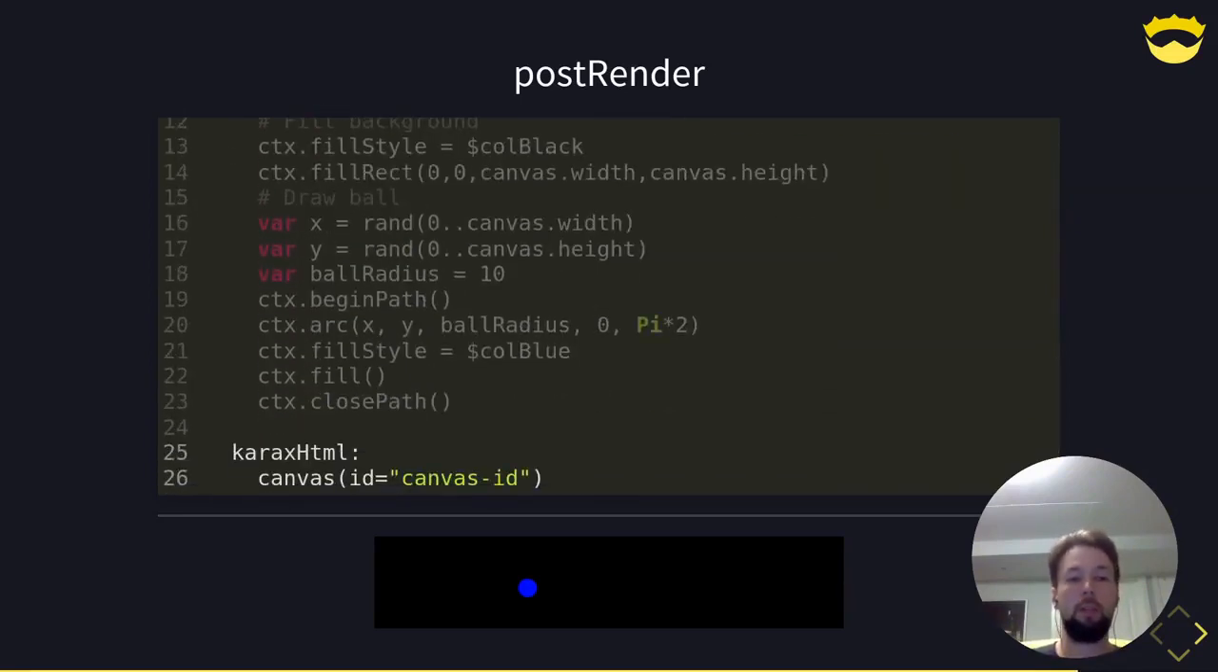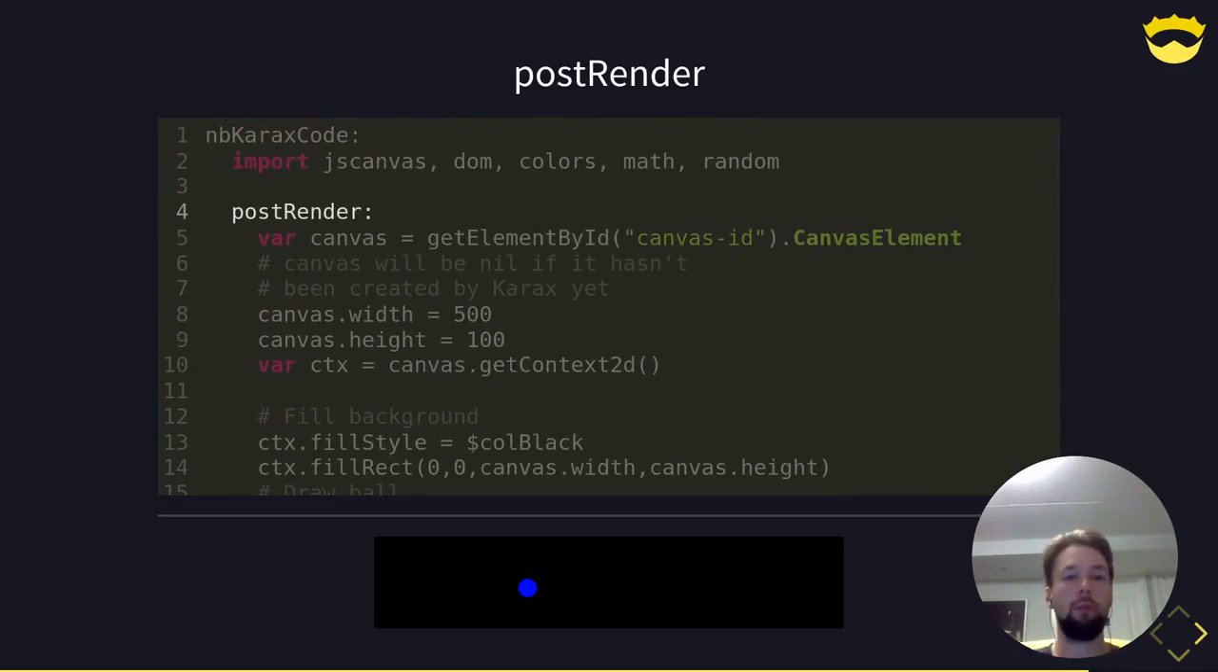Inside Karax HTML, we create a canvas element with the ID canvas ID. And then here we have post render. And it's important that post render comes before Karax HTML, because in Karax HTML, that's where Karax is started. So it won't proceed any further down than that. And now, when we are inside post render, we know that Karax has been properly initialized, and we can safely get the element by ID, the canvas in this case.